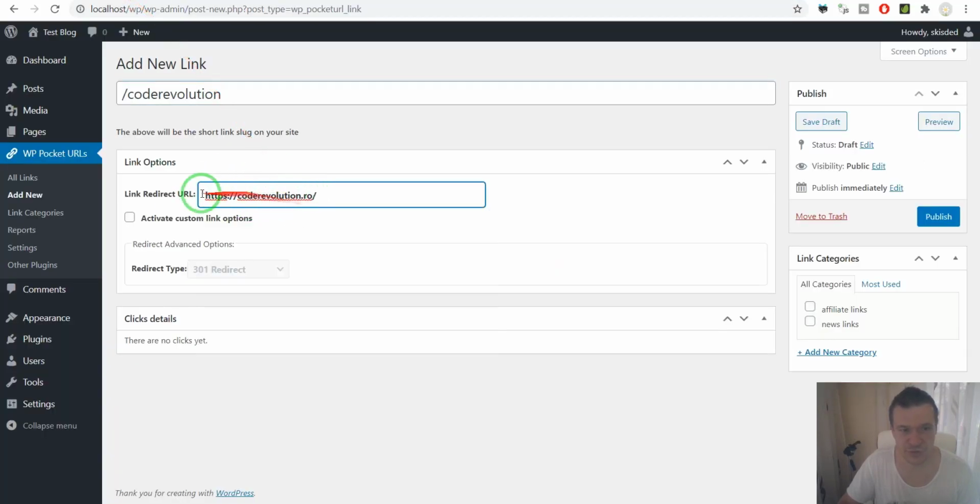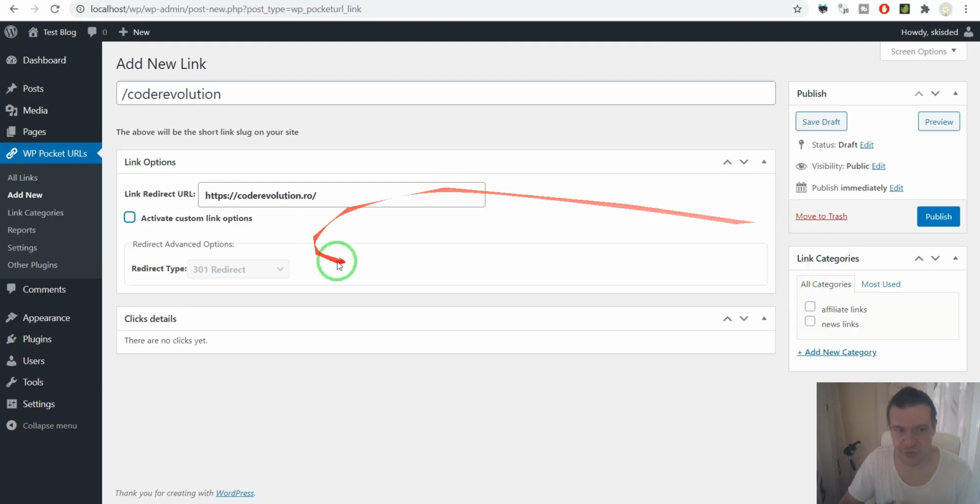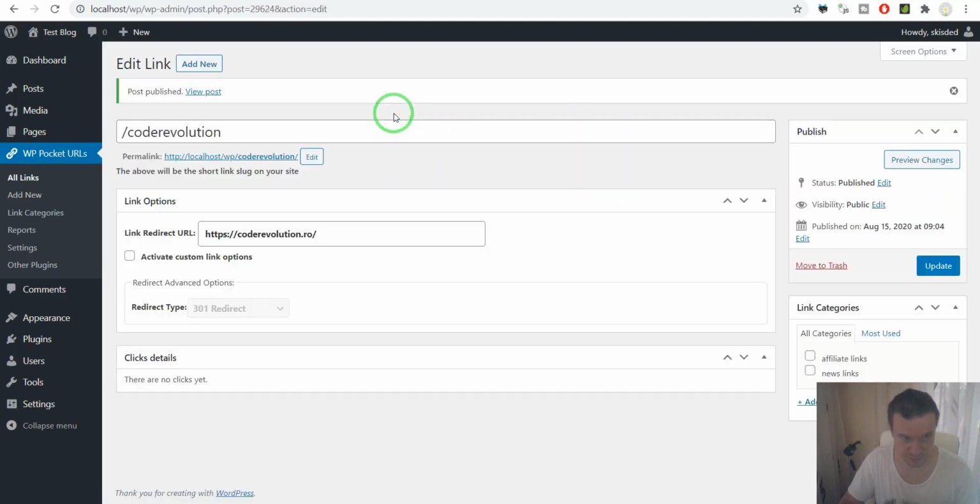So coderevolution.ro. If you wish to redirect them using a custom redirect, you can check this checkbox. If you do not wish to use this, you can leave this unchecked. You can also add categories to links. I created two example categories, like affiliate links and news links. You can create these categories as you wish. And if you don't want to add categories, this is also fine. So let's leave this as default and simply hit publish.